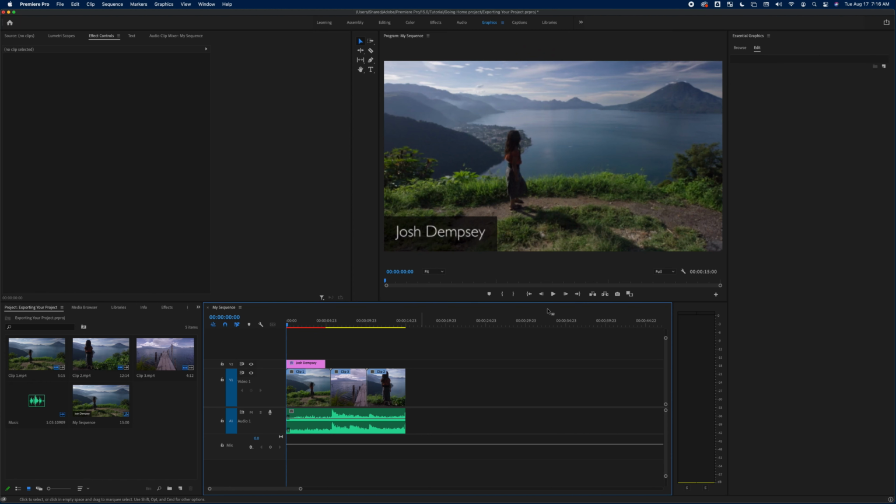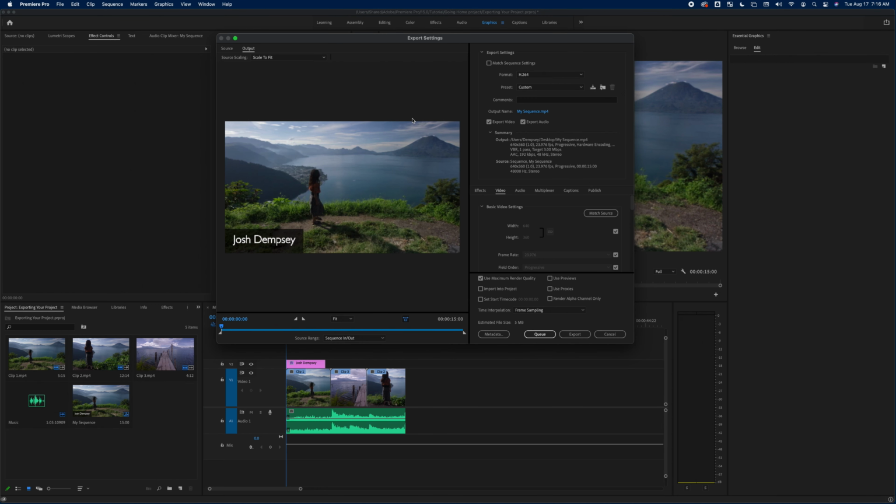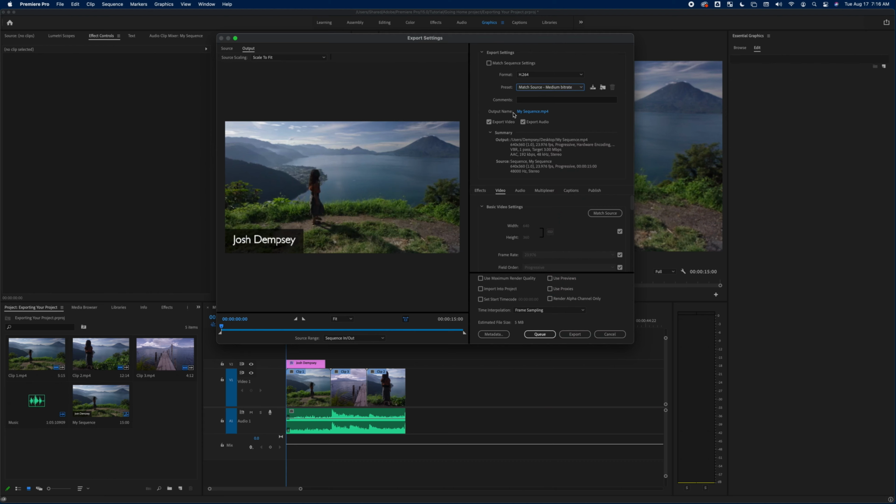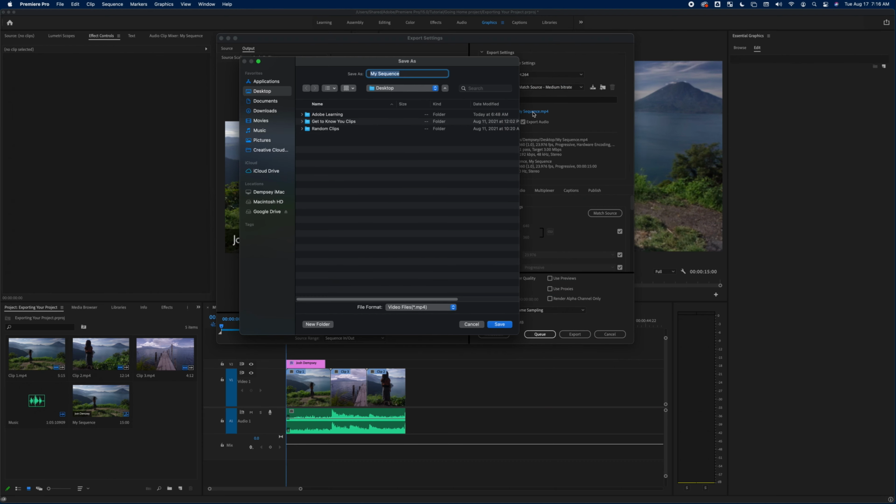So take this clip, go to Graphics, create a title, put your name on top of it. And then, using that export shortcut, you're going to hit Command M. I'm going to click back on that. And then I'm going to click Format, H.264, Preset, Medium Bitrate, Match Source Medium Bitrate. And then where it says Output Name, click on that. And then where you did your first sequence here, click My Sequence, and then your name should already be there. It changes it to that.